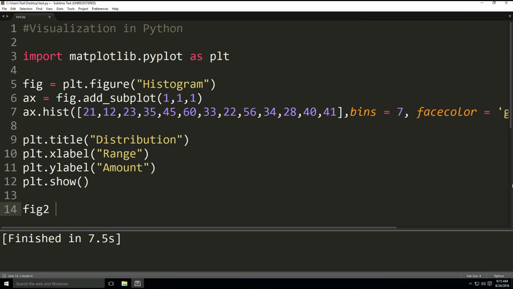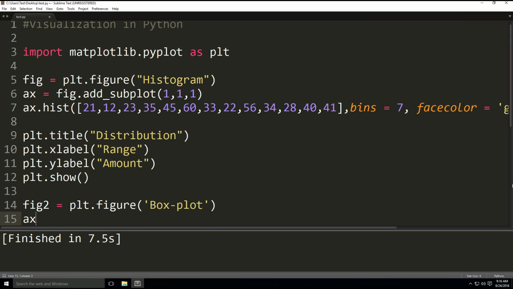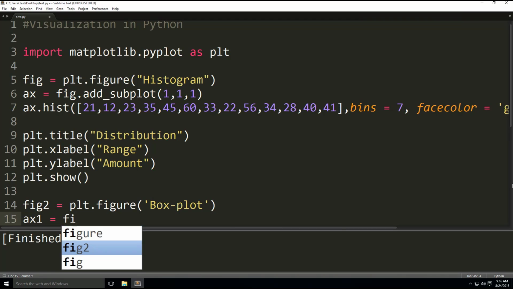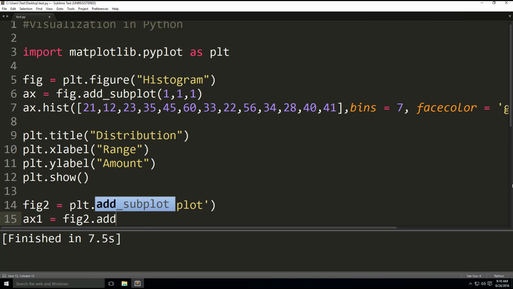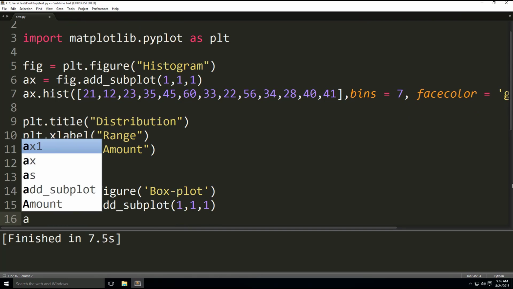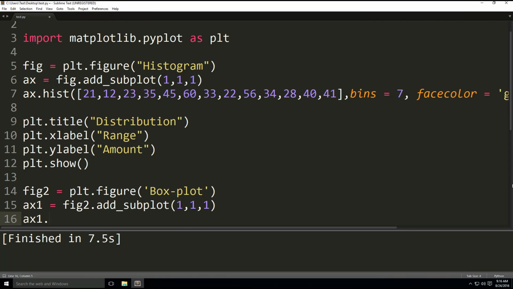So fig2 equals plt.figure, in parentheses, the type of figure is going to be BoxPlot, so capital B, lowercase p. That creates the figure object. So x, x1, different variables now. So we're going to say fig2, autofills, add_subplot, and then we're going to have 1, 1, 1, and then we're going to have x1. So you're basically creating a figure, adding a subplot, and then plotting it out.